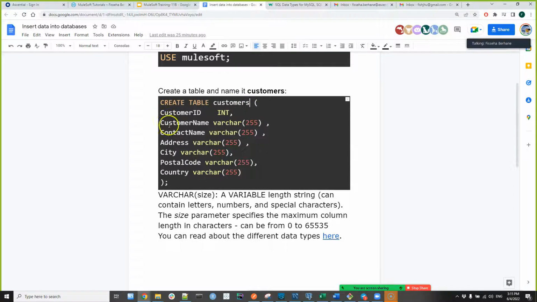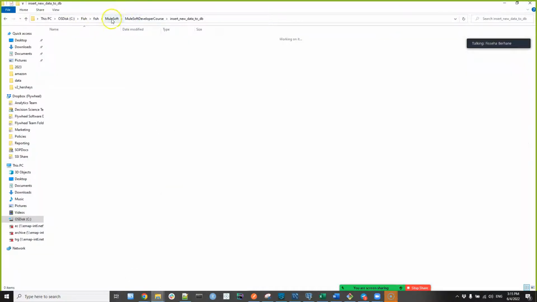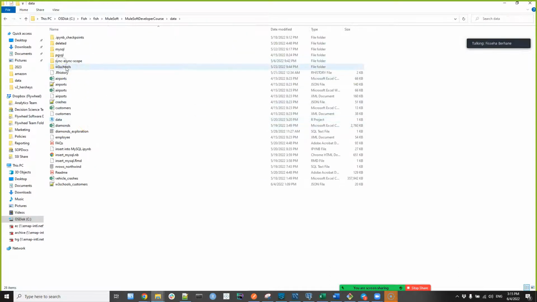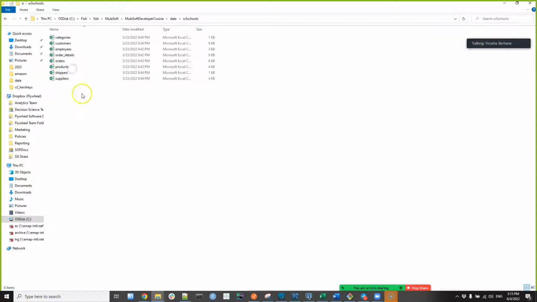So it has customer ID, customer name. Let me show you the data. We have it already here. You can also get it. If you don't have it, you can get it from the GitHub repo. So it is this one. Let me open and show you.